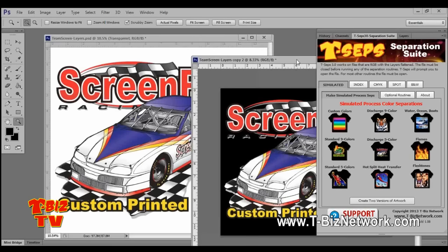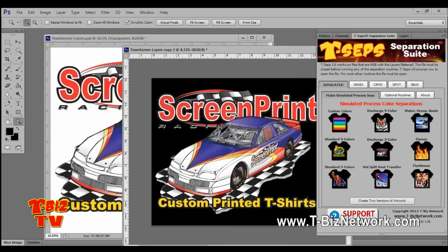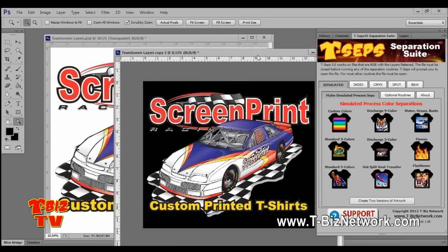But if we're going to go on a dark shirt where we need an underbase and a highlight, we need a version with black where the shirt would be, because we don't want to be able to print white where the shirt's going to be. Let me close this file out.